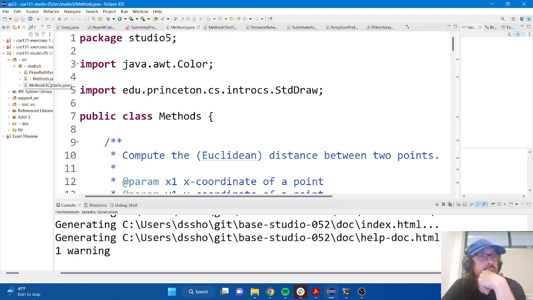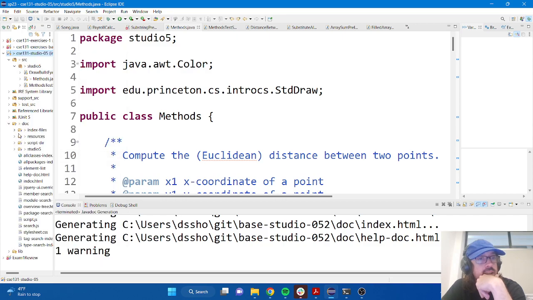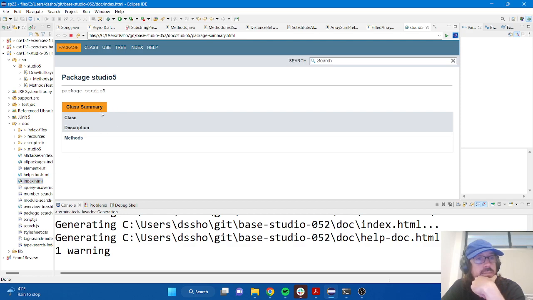Once you're done, if you go back to the Package Explorer here, there's a new folder, or you might actually have to right-click and refresh to see it. But inside of this folder, if you look for the index page here, you can see, all right, I double-click this and it opens it up. And this actually looks much like the Java API documentation that I showed you in class.